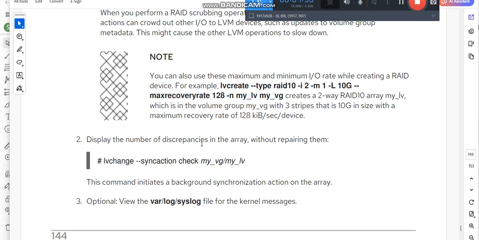Display the number of discrepancies in the array without repairing them.